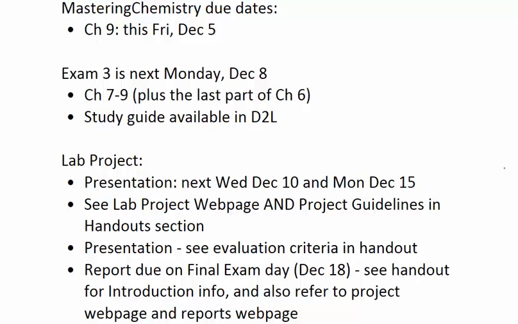We're going to finish chapter 9. Just have a couple of pages here. So, don't forget the Mastering Chemistry assignment due on Friday night. Exam 3 is on Monday. Chapter 7 through 9, maybe a little bit from the end of chapter 6. Not a big deal, but the study guide is in D2L, so print that out if you have not yet.